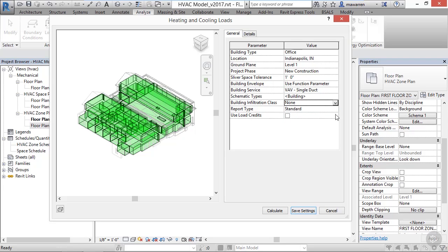The report type parameter has 3 settings to it: simple, standard, and detailed. The report type parameter setting determines how much load data Revit will show you on the report that is generated. Let's set this parameter to simple for now. Next, verify that the building type parameter is set to office. This parameter addresses the occupancy of the building.